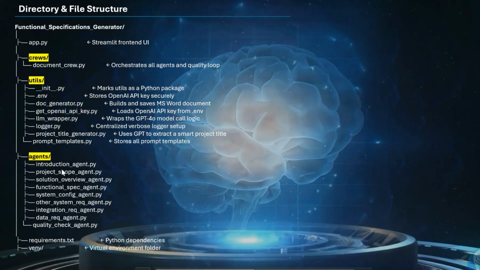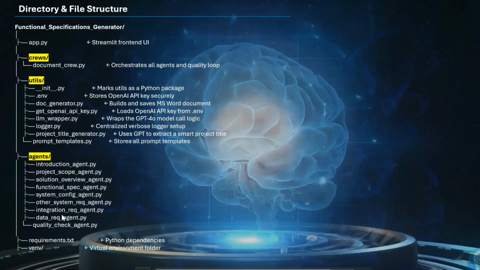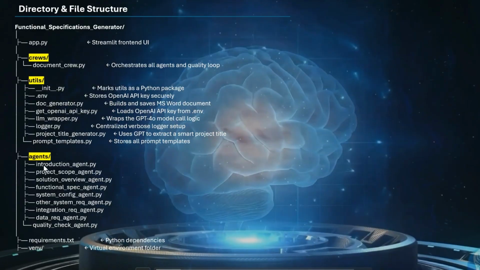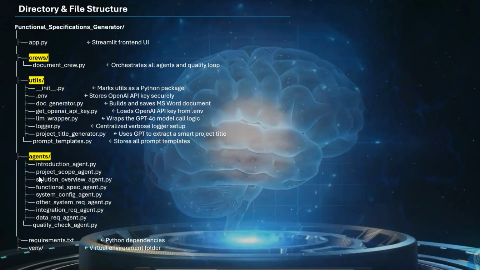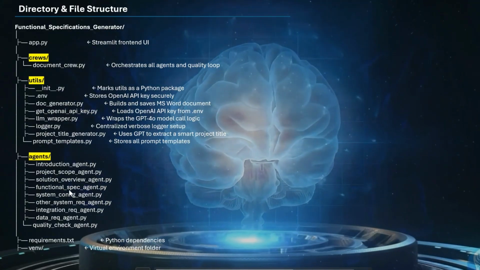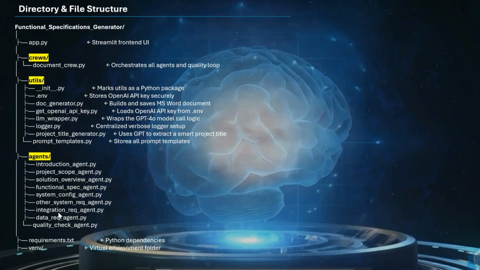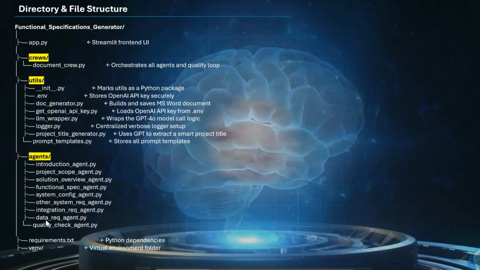Then comes the agents folder, which contains all the agents. Like I said, the document will have multiple sections, so for each section there is an agent. For example, the introduction section, project scope agent, solution overview agent, function spec agent, system config agent, other system requirement agent, integration agent, and some data requirement agents.